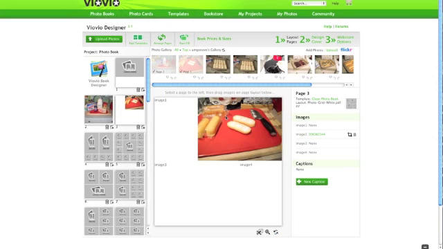Now you know how to drag and drop images from a gallery into a VioVio template.